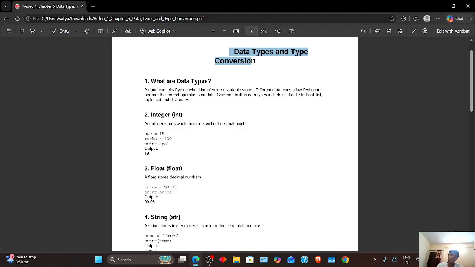The first question that comes to our mind is, what are data types? Basically, a data type tells Python what kind of value is stored in a variable. Different data types allow Python to perform the correct operation on data. Commonly used data types include int, float, boolean, tuple, set, and dictionary. Different types of data are handled differently by Python.